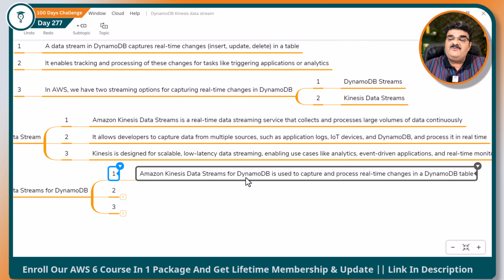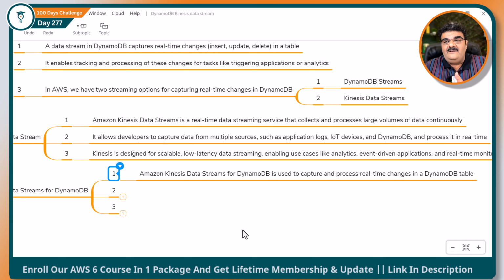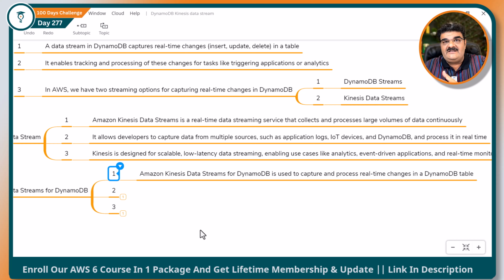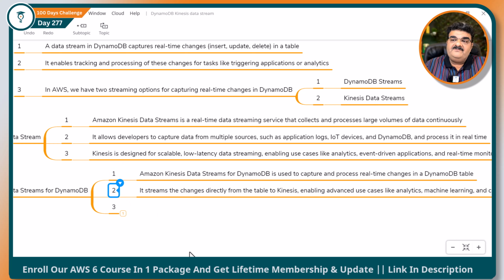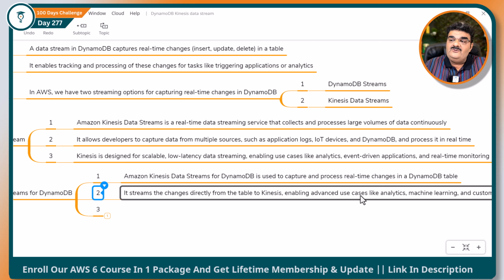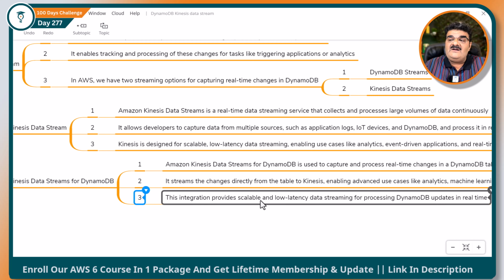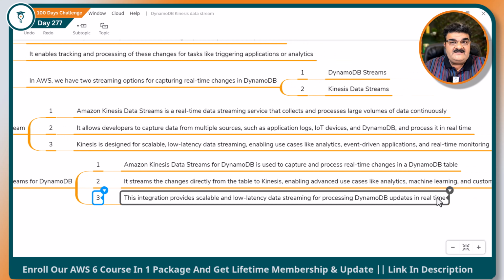Amazon Kinesis data stream for DynamoDB is used to capture and process real-time changes in DynamoDB. So now we are not going to use the inbuilt streaming facility of DynamoDB, which is DynamoDB Streams. Instead, we are going to use a specialized streaming system known as Kinesis to track DynamoDB changes. It streams the changes directly from the table to Kinesis, enabling advanced use cases like analytics, machine learning, and custom data pipelines. The integration provides a scalable and low latency data stream for processing DynamoDB updates in real time.